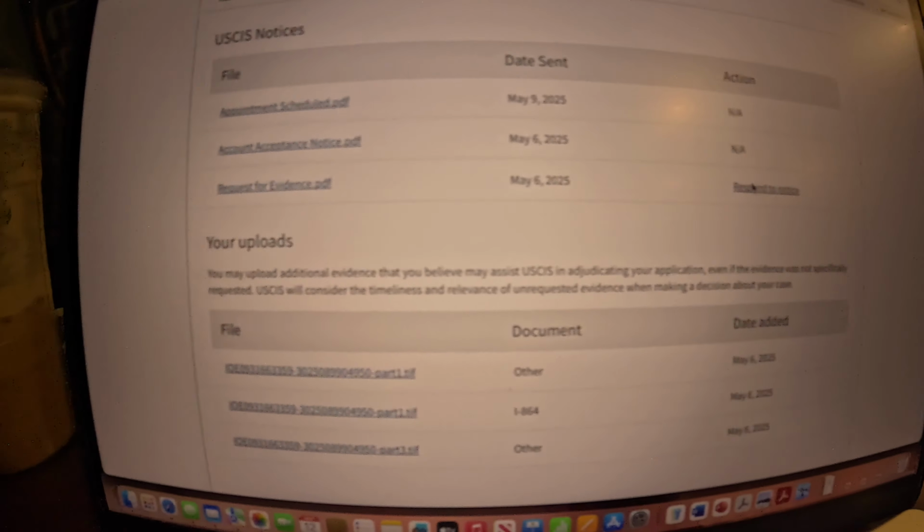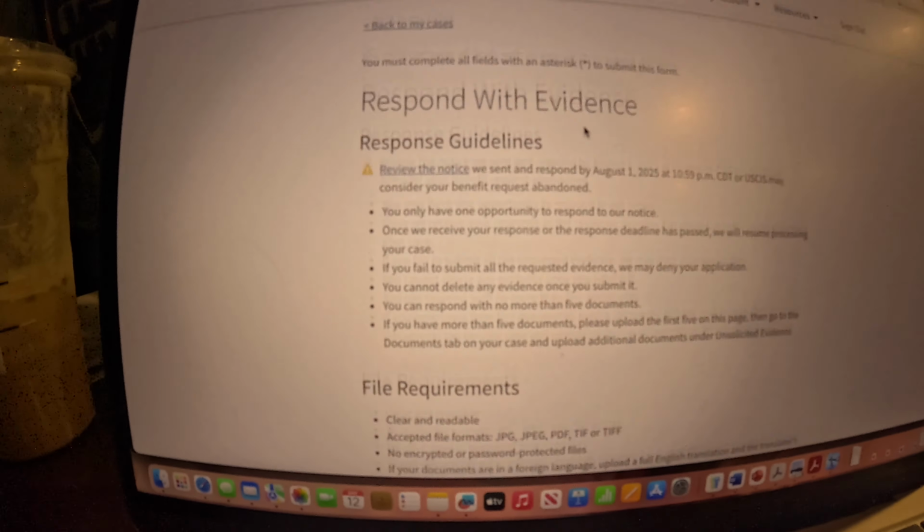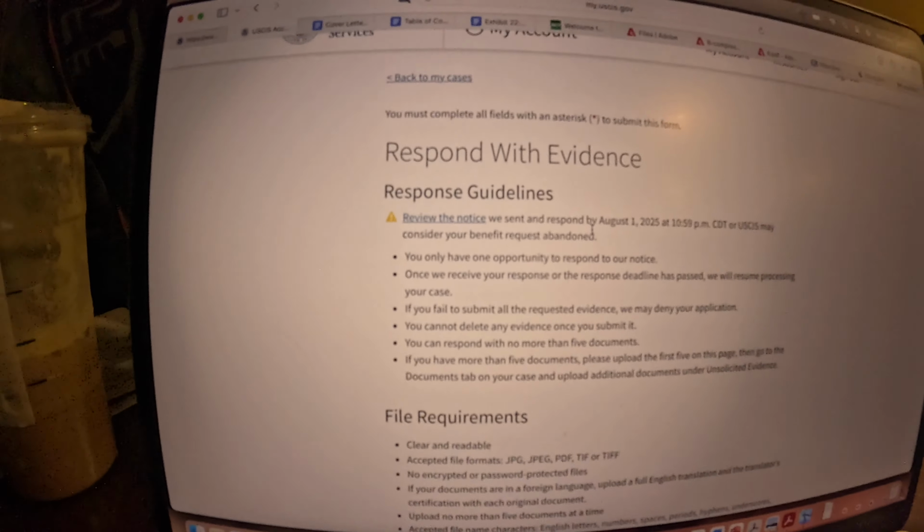Now let's click on this one. And these are the requirements, or respond with evidence. Review the notice we sent and respond by August 1, 2025, or USCIS may consider your benefit request abandoned. Next, you only have one opportunity to respond to our notice. Once we receive your response or the response deadline has passed, we will resume processing your case. If you fail to submit all the requested evidence, we may deny your application.